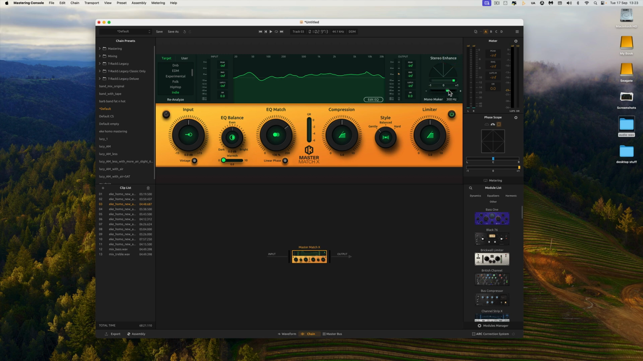And with the slider at the default 0 position, the regular amount of stereo width of the track passes through, but below the mono maker frequency, it sums to mono. Let me put this at 100 Hertz. Now you can push the stereo image wider and wider, and the stereo enhancer is very good indeed. But below the mono maker frequency, it's summed to mono.